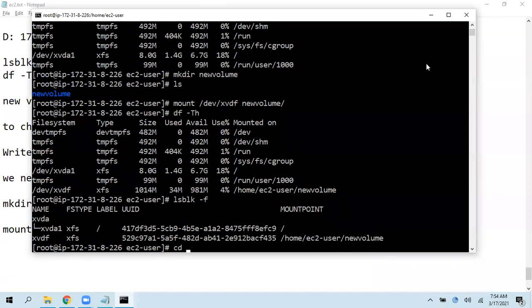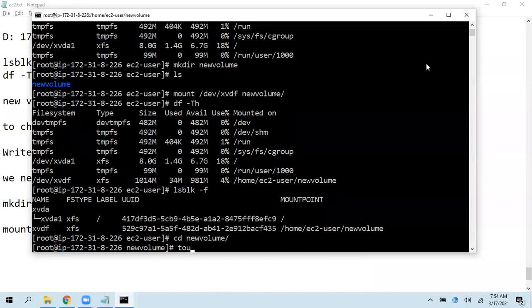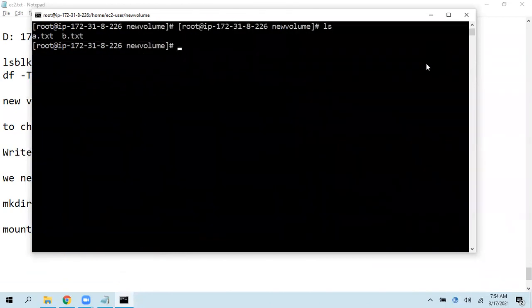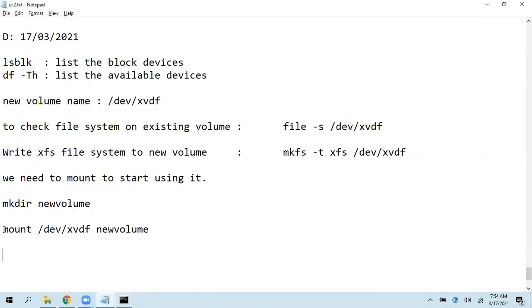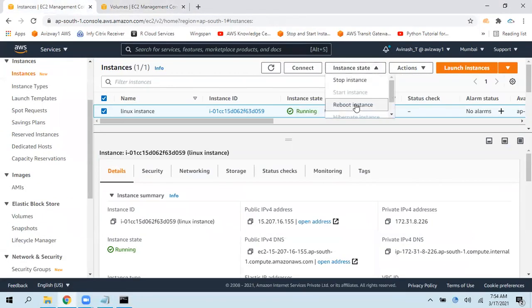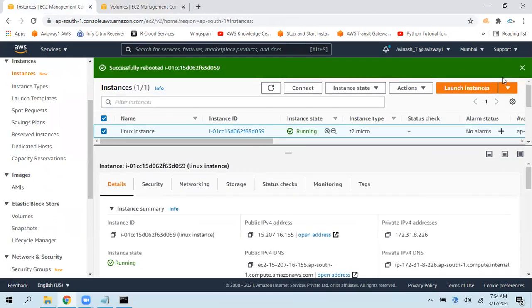So let's go inside this new volume and create anything. touch a.txt, touch b.txt, you can create anything. So these files got created, and technically these files are within that 1 GB volume. Whatever mount we perform now is basically a temporary mount. If we reboot our EC2 instance, let me show you. I am rebooting our EC2 instance.